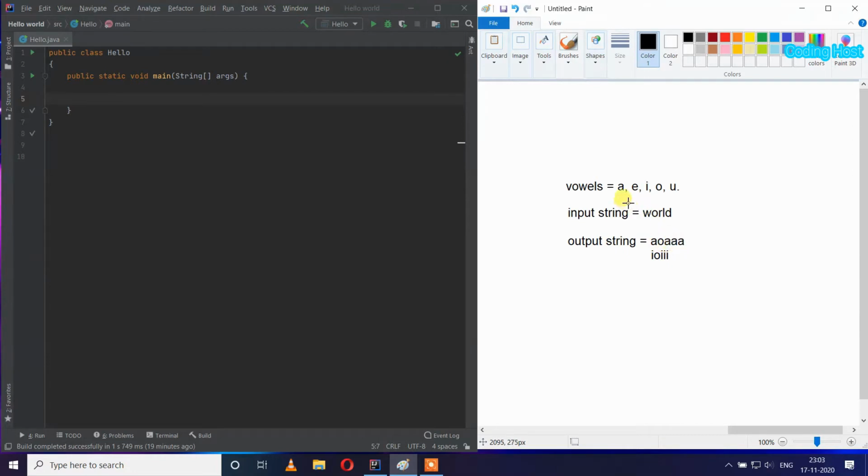If I use A as the replacement character for the consonants, so W, R, L, D are all consonants, they will all be replaced by a single vowel, which I am using as A. So we get A, O, O, A in our output string. And if I use the character I, then in the output string we will get I, O, O, I.